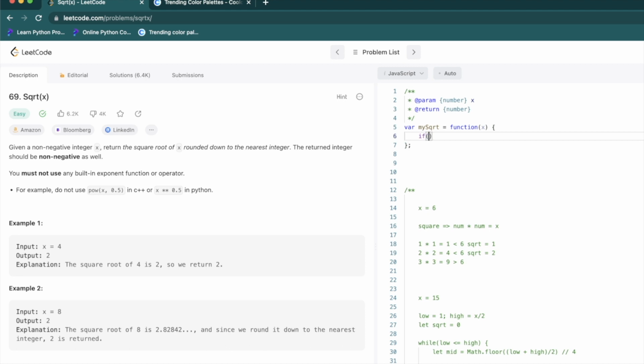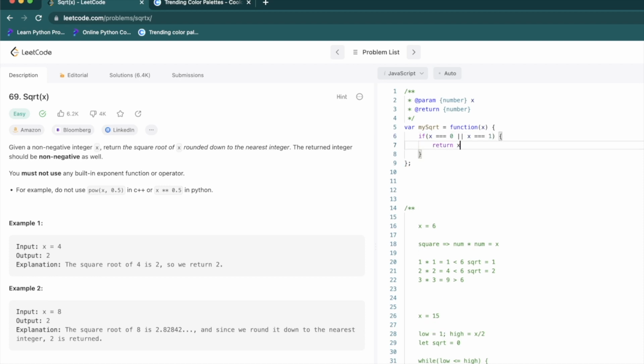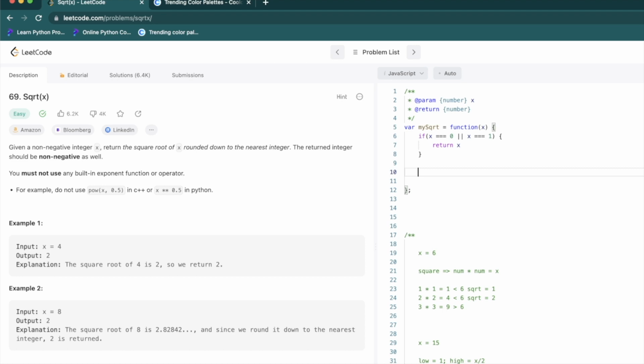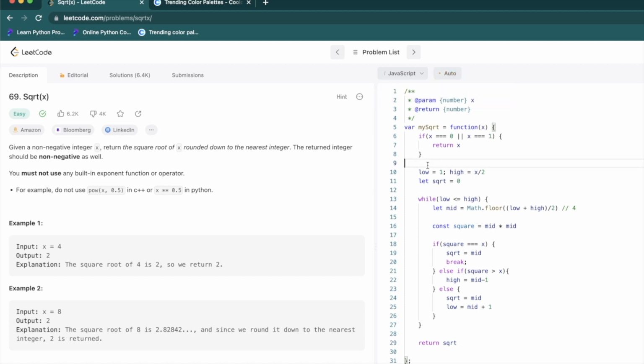Okay, first and foremost thing that I will do is check if x equal to 0 or x equal to 1, I'm just going to say return x. That will be my square root. Otherwise, I'm going to be creating a variable called low equal to 1, and high will be x by 2. That's where I'm going to have my low and high pointers.